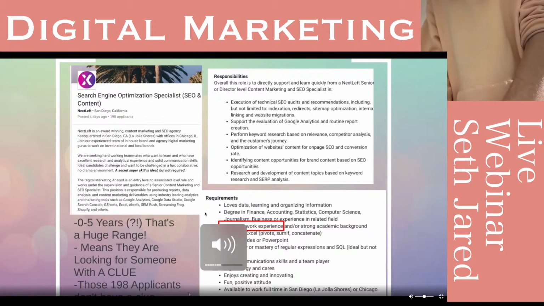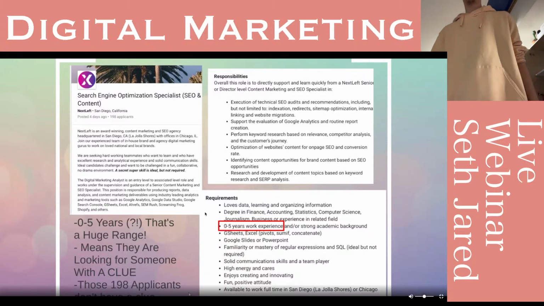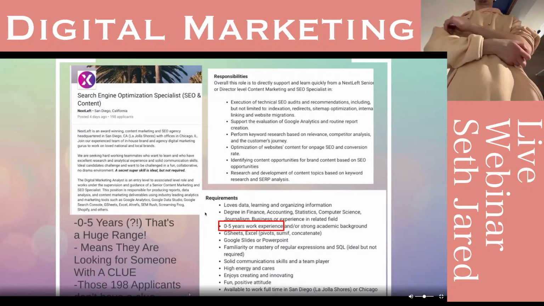And of course, they're adding things like solid communicator, fun, positive attitude. That's talking about the culture. This is the type of job that my students are able to get.